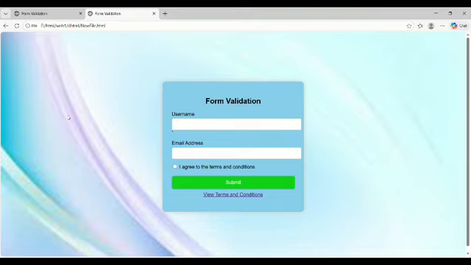So in this project I used HTML for structure, CSS for styling, and JavaScript for validation logic. This is a simple example of a DHTML form validation. Thank you. I hope you understand how my project works.